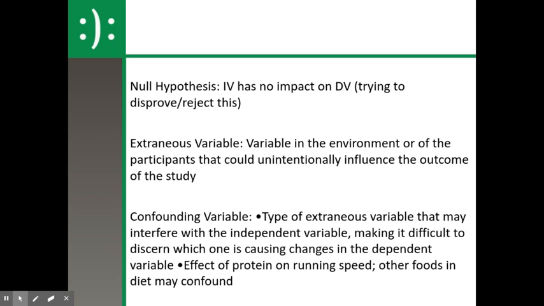At the end of our talk on experimental research, in the next Screencastify, we're going to be looking at inferential statistics. When we have that statistical significance, that statistical number that we look at, that will lead us to hopefully disprove or reject the null hypothesis.